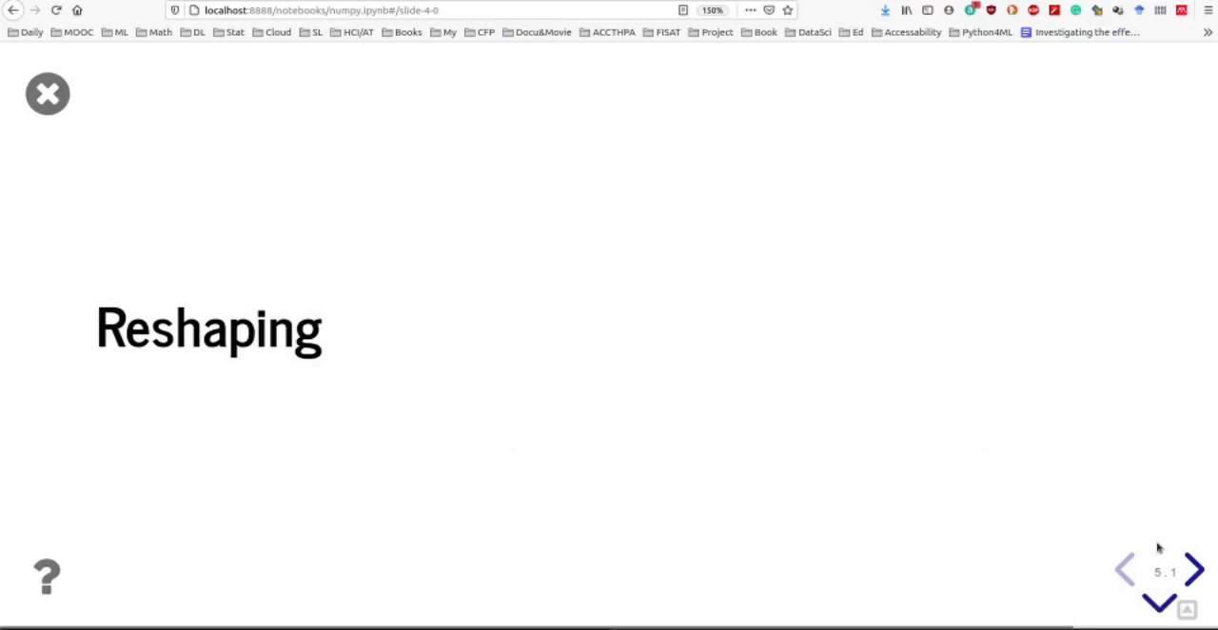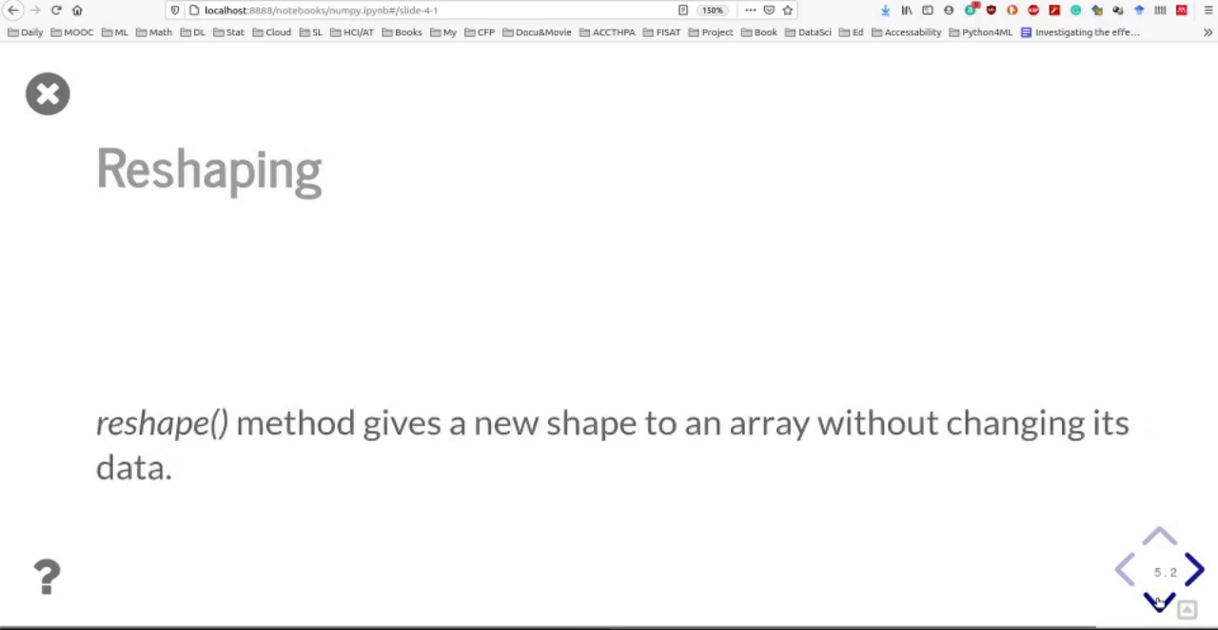Next is reshaping. Reshaping is an important operation in machine learning. When you are using different machine learning libraries, most often you need to reshape the given array. So in that case, you can use the reshape method to reshape the array.